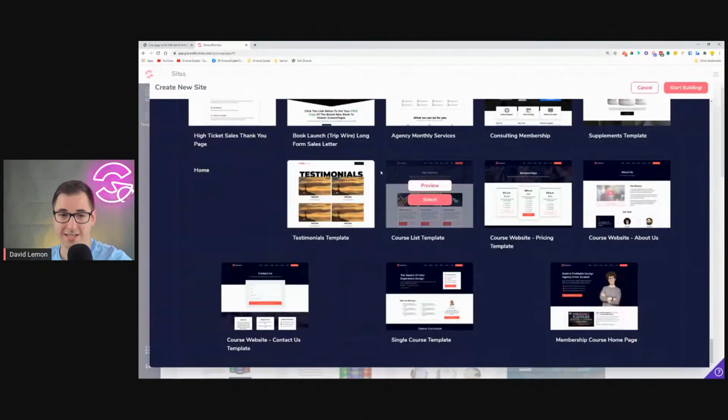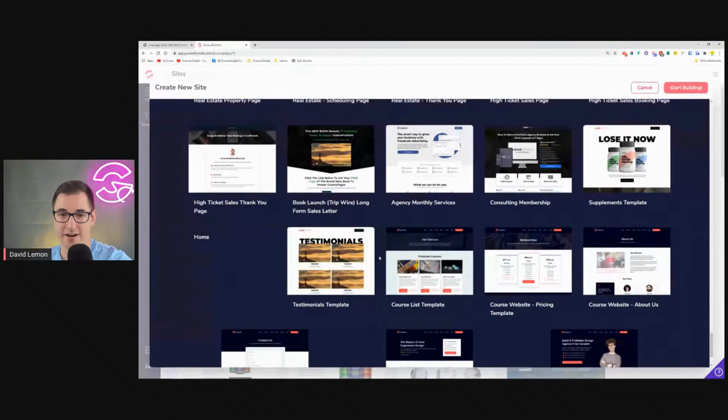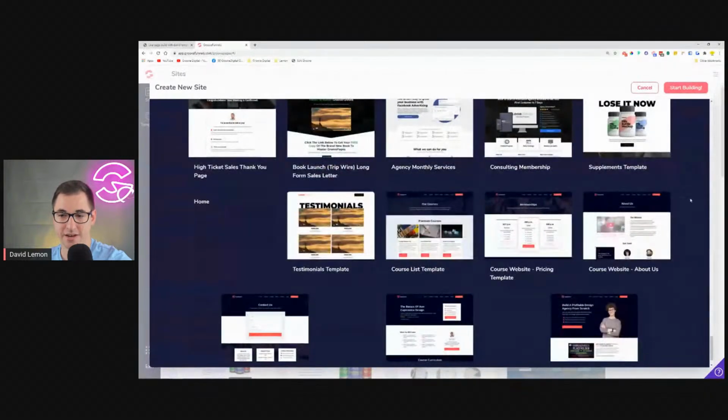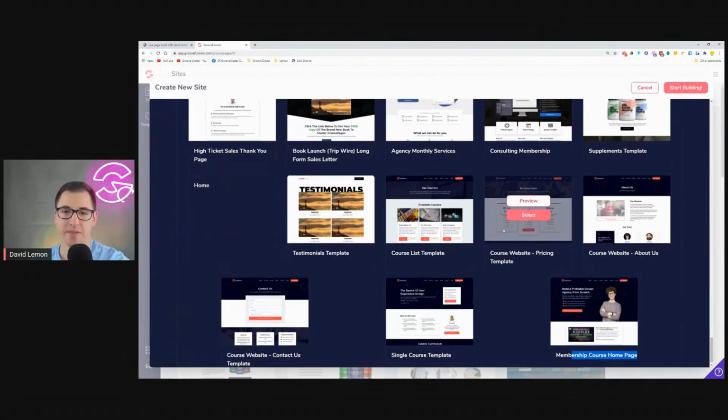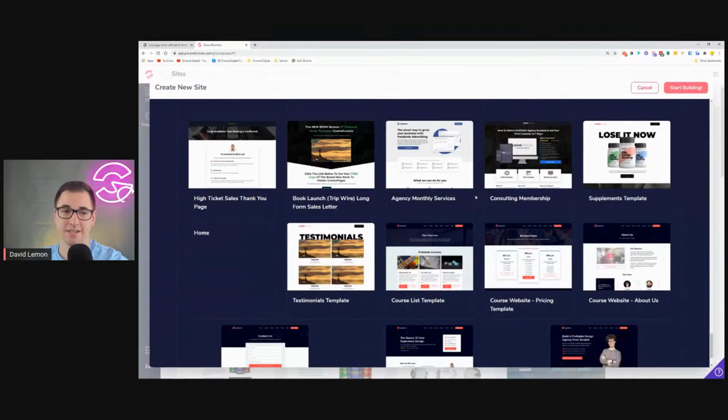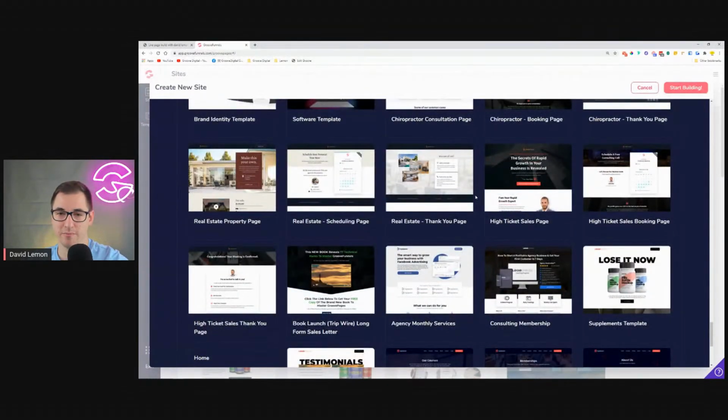For now, the team is slowly putting out their templates. As you can see here, we have also started publishing full-on websites. There is a course website. This is one of the first websites that we have now available. This is a contact us page. This is a single course page. This is a membership course homepage and things like that. So Template Friday, we have templates going to be published today.